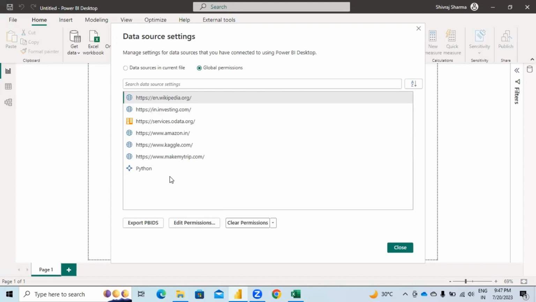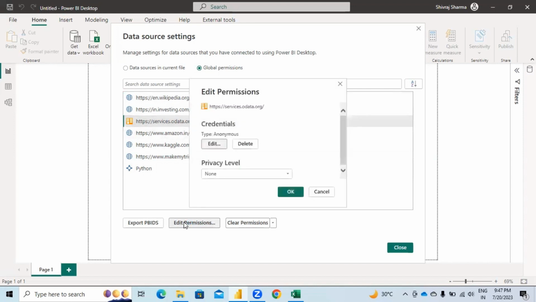Once we connect with new data, it asks us what kind of permissions you need to give to it, or what kind of settings you want for a particular data source. So that's the thing. Let me show you what type of things it shows you. Let me select the OData that we already connected many times. We'll get into the edit permissions. Okay, so credentials, that is anonymous, we selected. So we'll just click on edit.